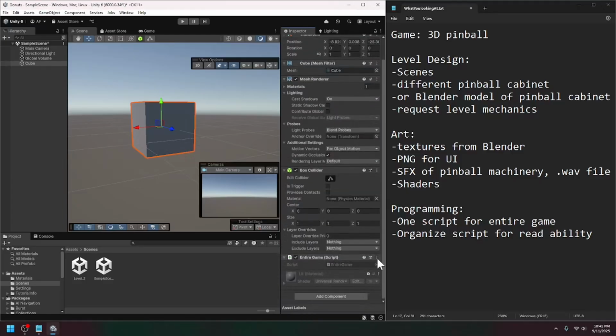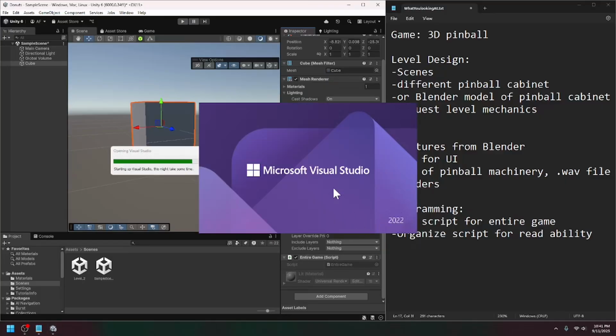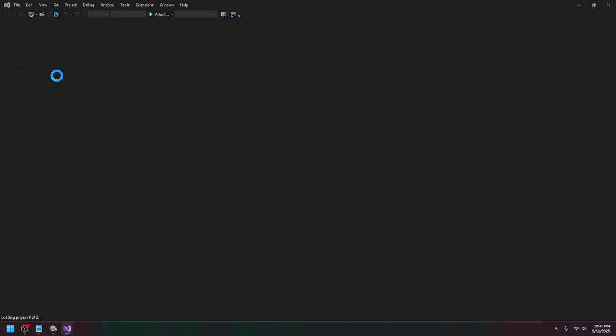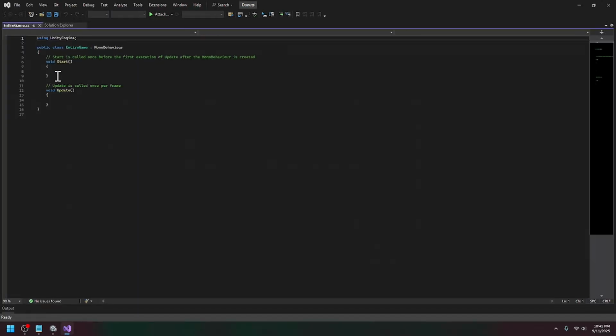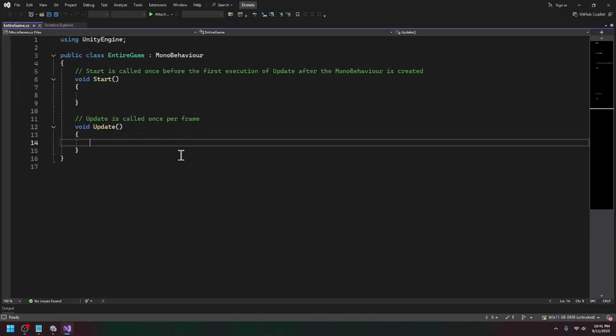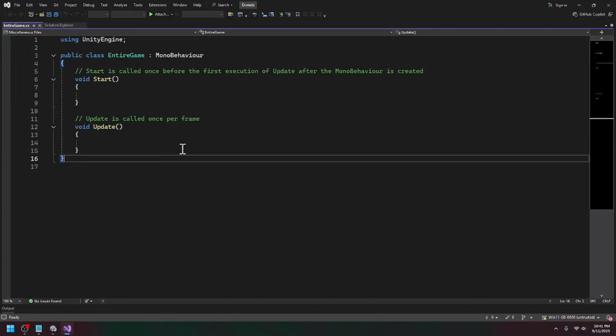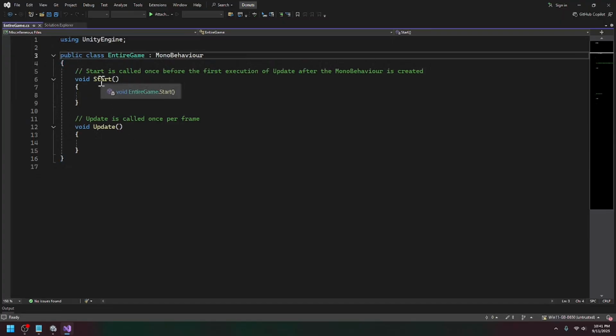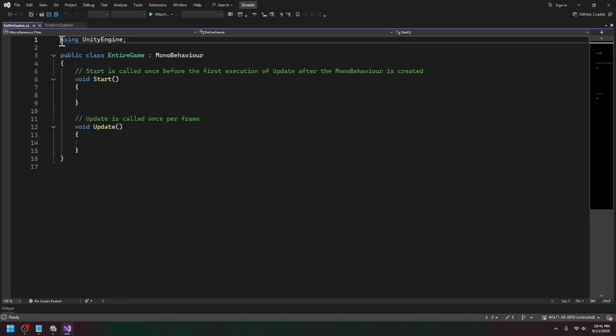All right. And the default script, when you make a script for a game object, is gonna look like this. So yeah, this is what a script looks like when you make it fresh. We have 3 things here. Well, 4 things. We have using Unity engine. That's like the files we need for the engine itself. We can ignore that. We have a class here, entire game, MonoBehaviour.